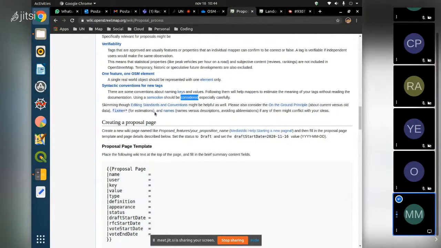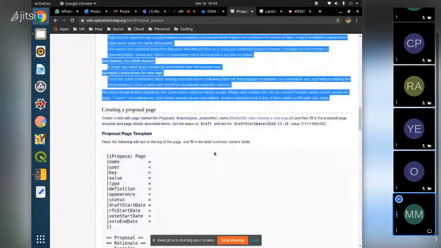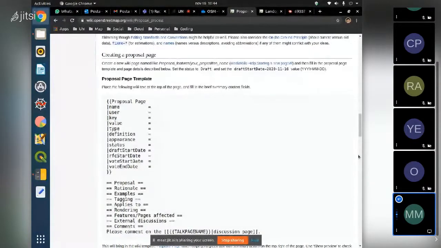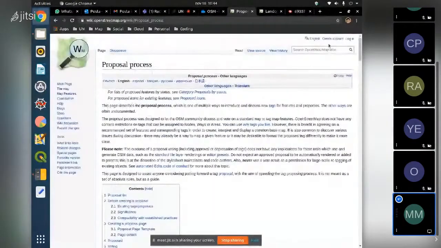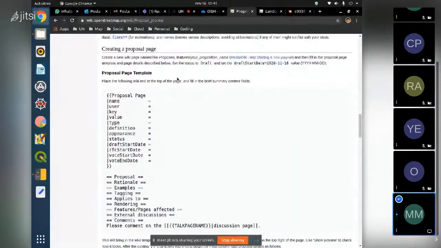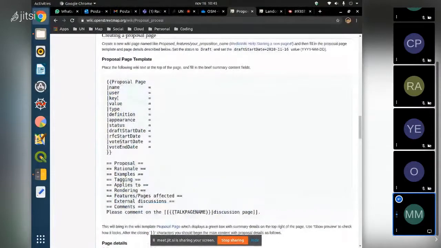Okay, so let's say you read all these things and you are ready to propose the Savannah tag. The next thing you can do is create a proposal page. You go to the OpenStreetMap wiki, log in with your account here above, or create an account and log in. Then you create a proposal page. You have to follow this template. You can edit the page, add the name of the proposal, the user, key and value, type, definitions, and so on.